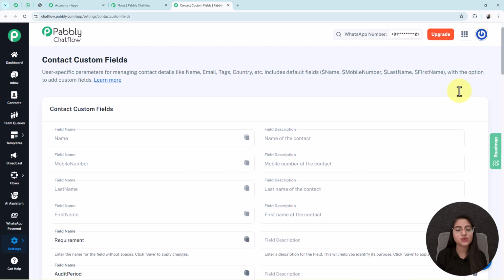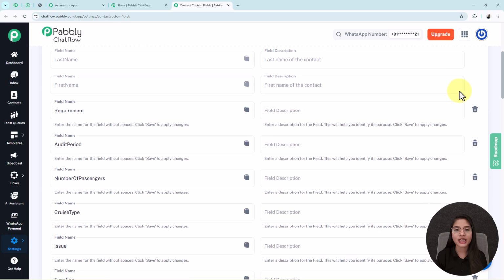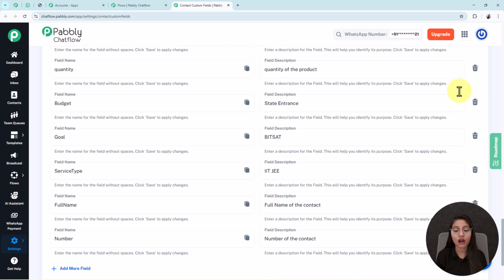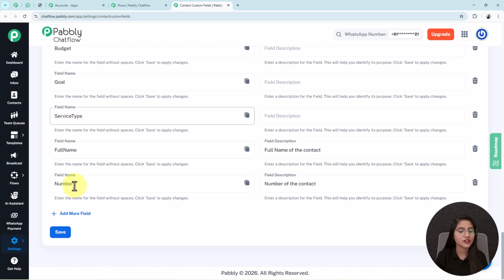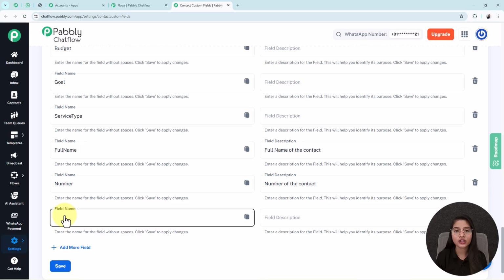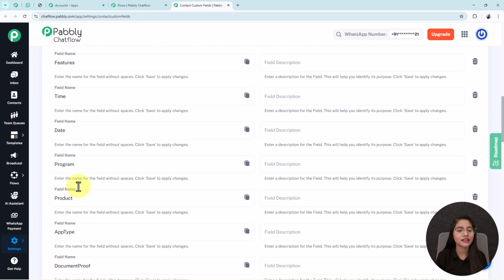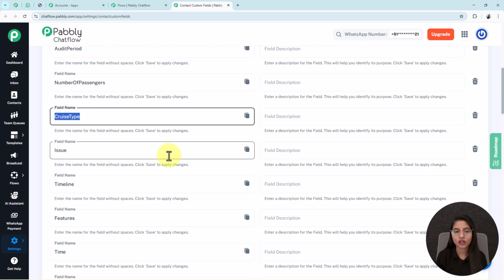See, this is the page where you can create multiple types of contact custom fields for your different types of users. It is a user specific parameter for managing contact details like name, emails, tags, countries, etc. When you scroll down, you will see one option by the name of plus add more field. When you click on it, it will provide you one field name box where you have to enter the field name and also write the description in this field description box. As I already created one contact custom field by the name of cruise type, I am not creating more.